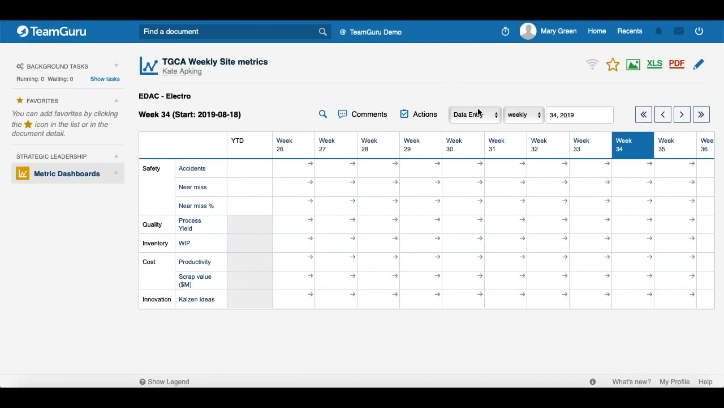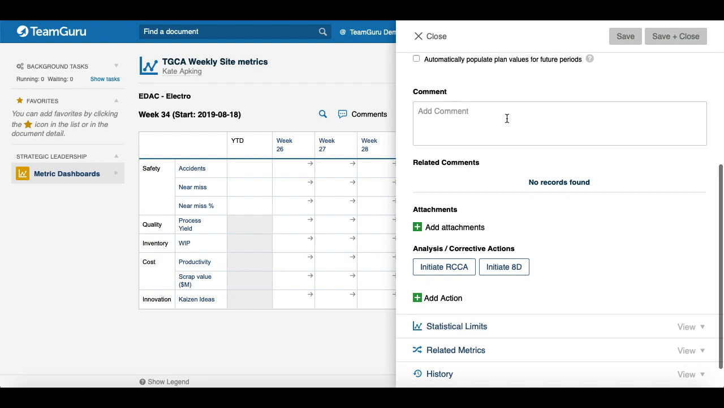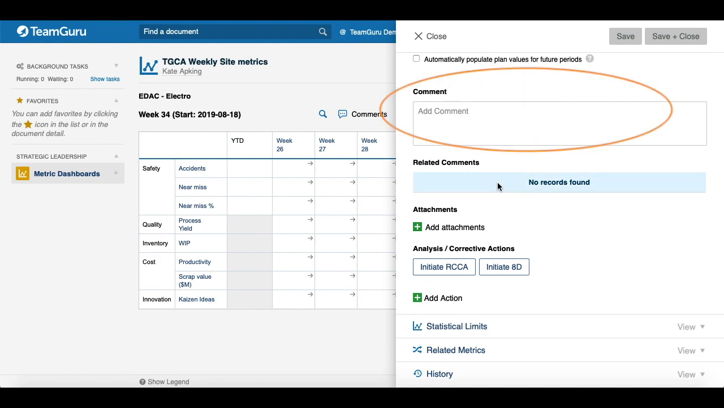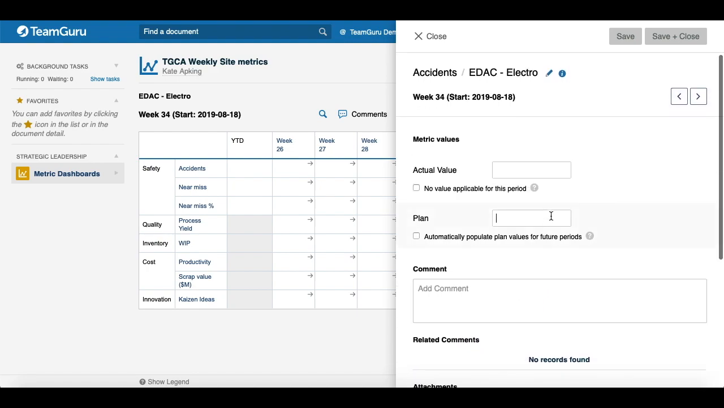The first option how to enter data into your dashboard, data entry, is when you just click into the cell that you would like to enter the values. And here you will see the combination of your metric and of your org unit that you are entering data for. And here you are able to just manually input actual value data or planned data. You also have an option to check the box if there is no value applicable for this period. And you are able to also add comments. And there are also other features, but for entering data into your dashboard, you just need to work with these fields and the comment field.